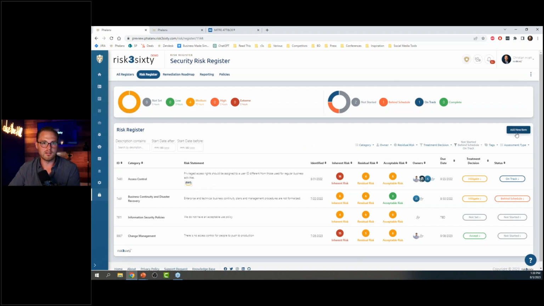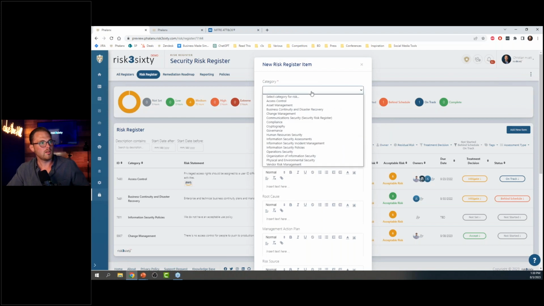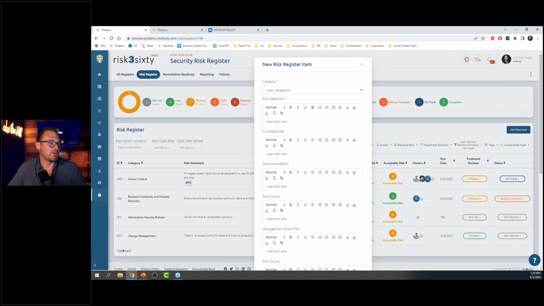So we're going to add a new item. I'm going to categorize it around asset management. I'm going to do a really shorthanded write-up here so you don't have to watch me, but maybe the risk statement is lots of laptops, if compromised, then breach happens.